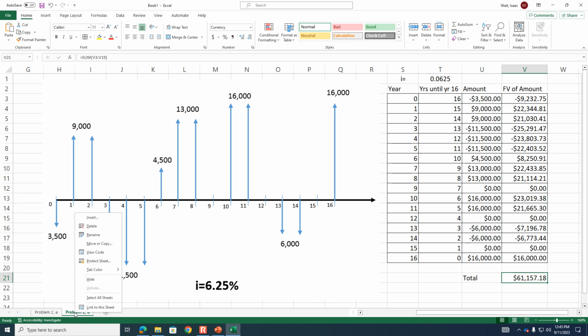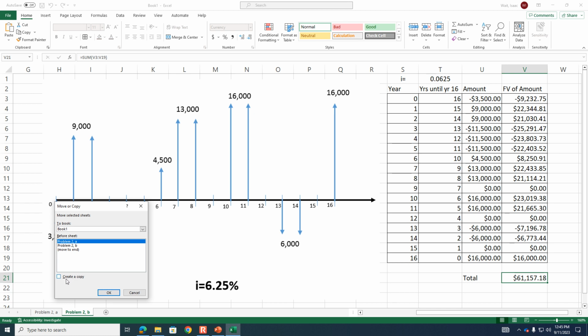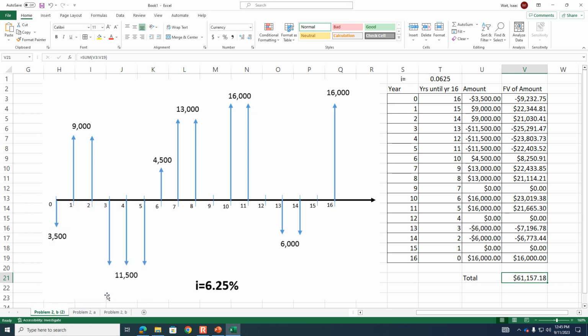You just right-click on the tab, and then it'll bring up this menu, and you select Move or Copy, and then click Create a Copy. Okay, so create a copy of it, and then what we're going to do is play around with the interest rate until the total is 100,000. So our objective here is to change I until the total is 100,000.